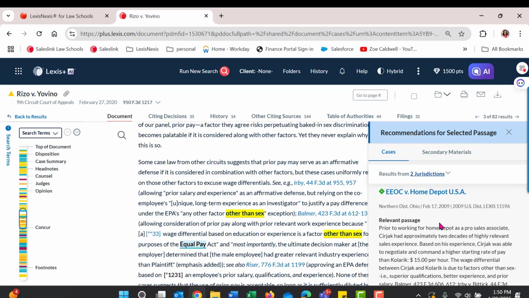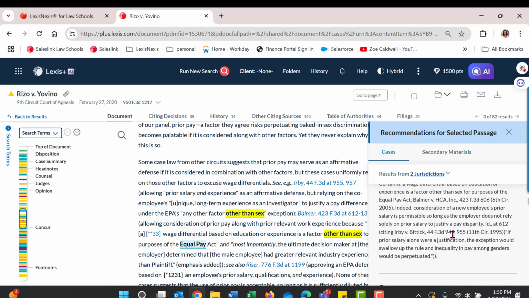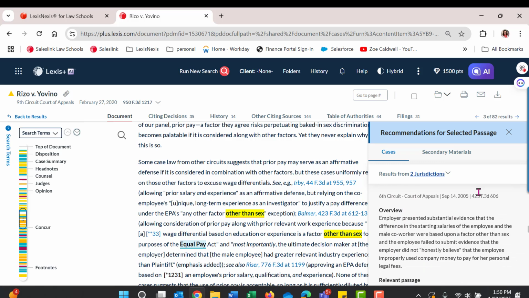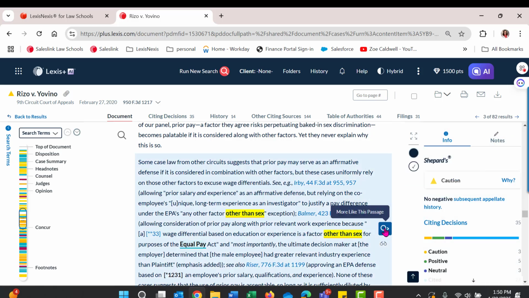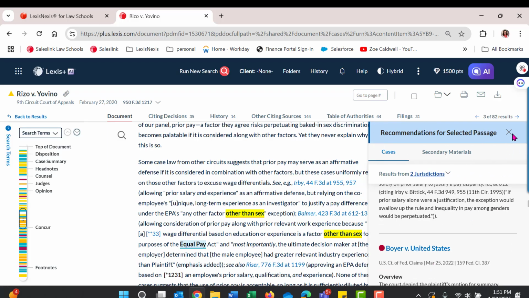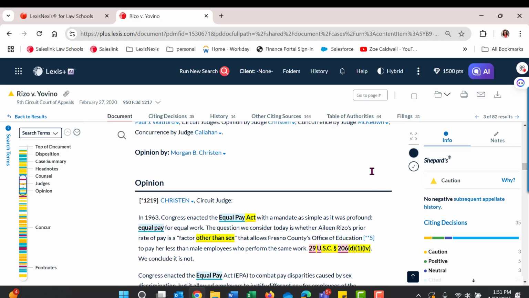And now we're looking to see other cases and secondary materials that Lexis recommends based on the passage of text that you were looking at. So these are other cases that you can take a look at. The good thing about using this feature is that it's a new feature that uses AI technology to find these cases that you might want to reference as well. Cases that follow this argument also are listed here for you, so you can use those. And they're much more reliable than other ways to find cases that are similar to your case.